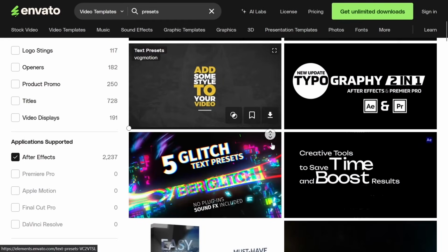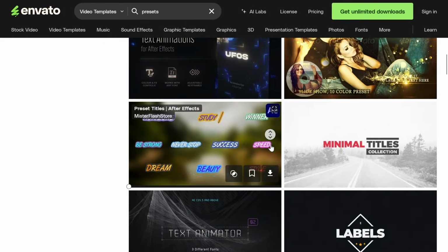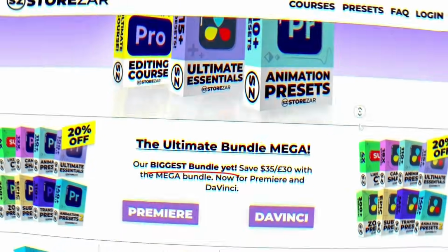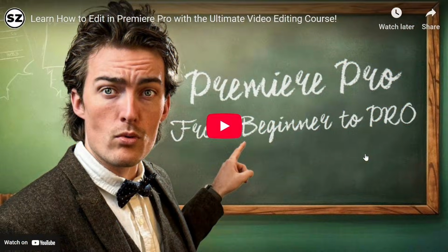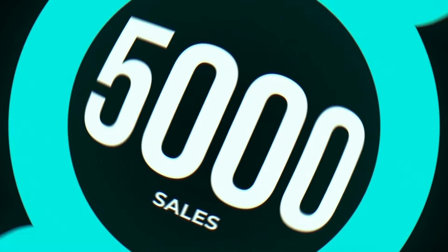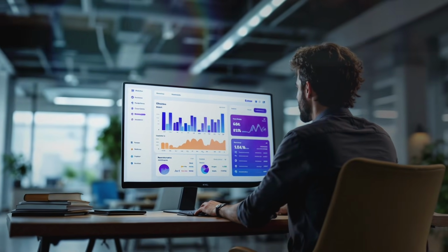See this? There are so many presets available on Envato Elements printing money while they are sleeping. If you have an audience, you can charge a good amount of money selling those presets on your website, just like Finzar, and I'm pretty sure he has made a decent amount of money selling them. If he has made only 5,000 sales, he would have done $680,000. And that's the power of selling digital products.